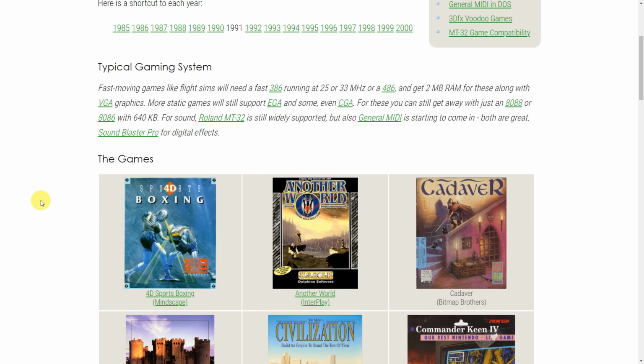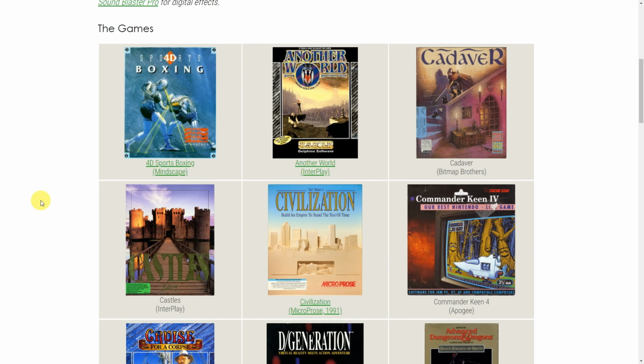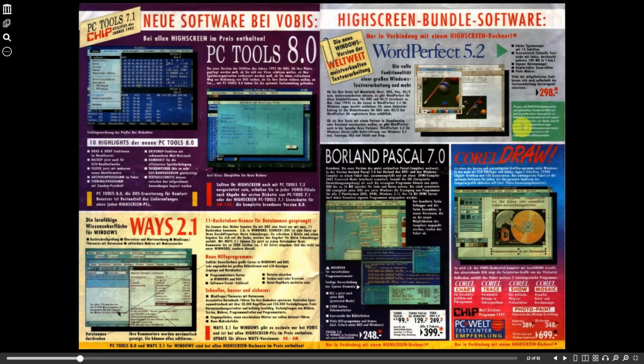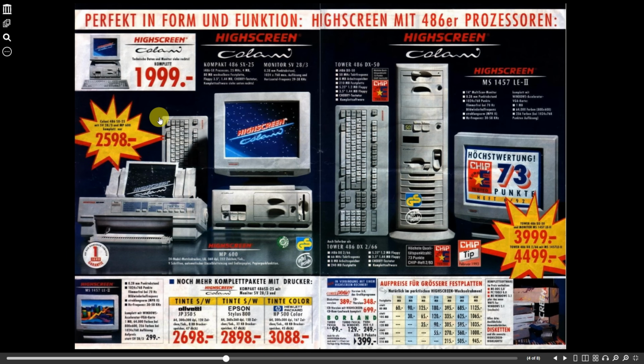In 1991, the trend continues. Games had more impressive graphics, animations, sound effects with the Sound Blaster. So the games became more complex, more demanding, and of course, the hardware also became more powerful to match those requirements. This is the Vobis Denkzettel from 1993, and we can have a look at some of the specifications of typical computers.